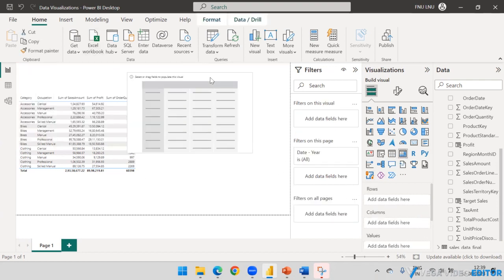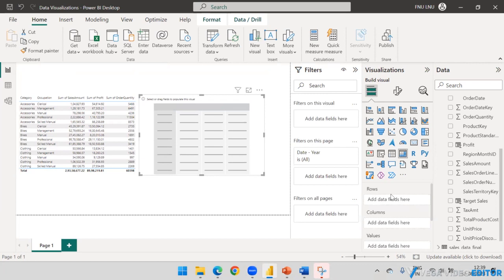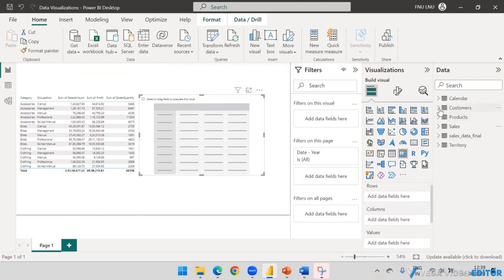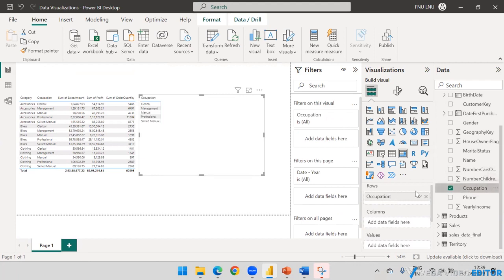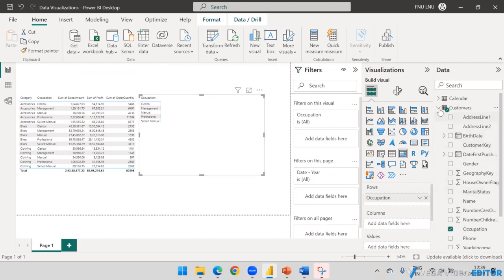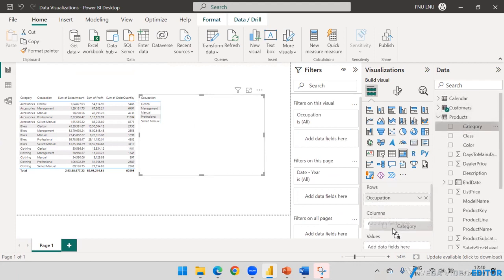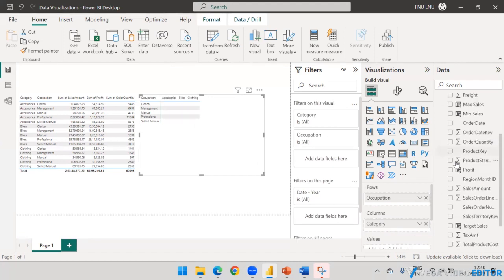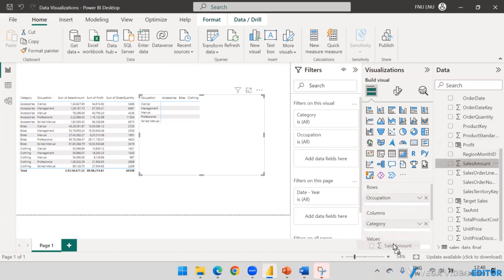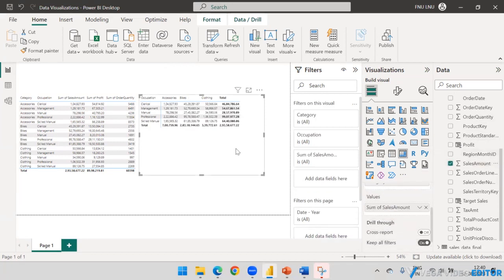If I select the matrix, you can see it asks you to drag the fields for rows. In case of rows, I want occupation, so I will select and drag it here. You can drag on the visualization pane's area also, or you can drag it on the actual visual area also. It's up to you. In case of columns, I would like to select the category. And let's say I want to see the sum of sales. I will bring the sum of sales to the values, and this is how it works.